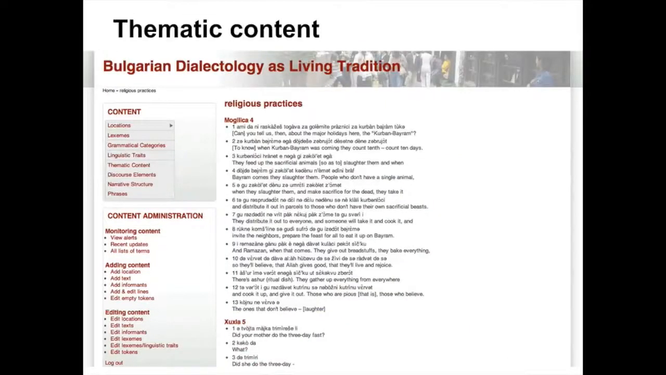You can also do thematic content. So there was tagging on the content itself saying, all right, these lines refer to a religious practice. You can pull together everything that meets those criteria.